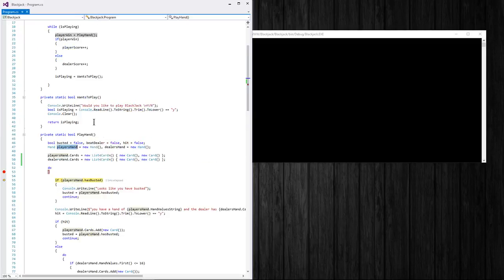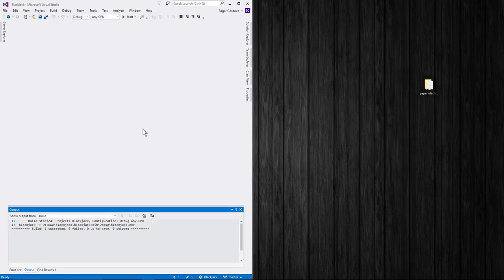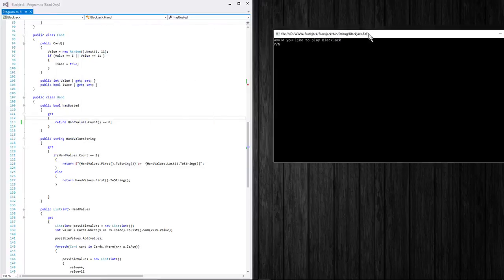Let's go into the player object. On the hand object. And okay, so that's not the case. Hand values dot count is greater than 0. I think it should be if it equals 0. Stop debugging. Rerun the program. Successful. And let's do this again.